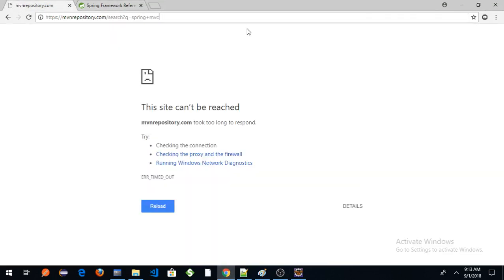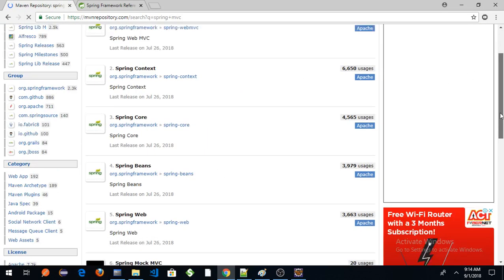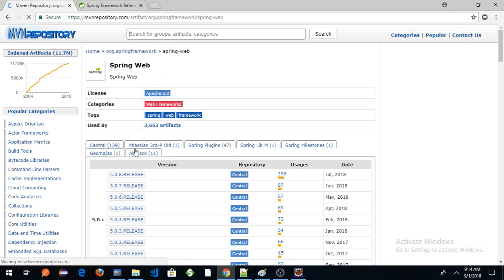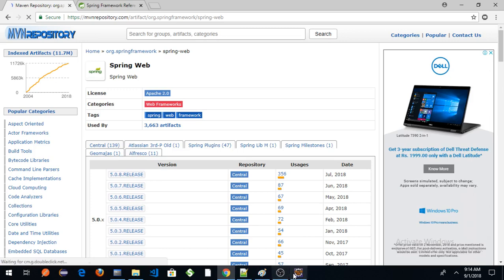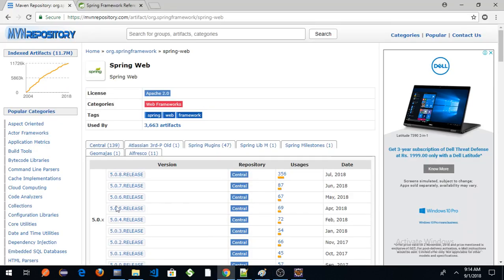It is taking more time here. Okay, we got Spring Web MVC. Spring Web first we will add. Okay, if you go here and check, hold Control and place the cursor on dispatcher servlet. It is not highlighting because the servlet dispatcher is not initialized, because we had not added the servlet jar. At the same time, we had not added the Spring MVC and Spring Web MVC dependencies. Check now. If we add, automatically it will be highlighted.